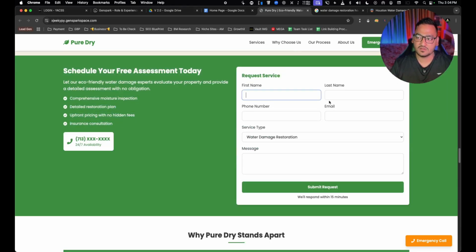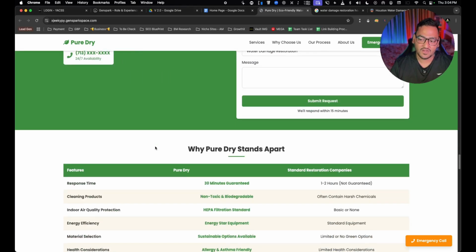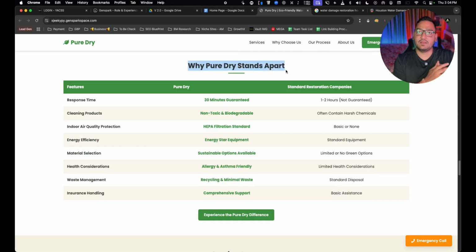If they want to reach out to you later, they can fill a form or they can call you anytime. Then the comparison table. So let's say for 5 to 10 different USPs, we compared other companies with our own company. So let's say response time, we provide a 30-minute guaranteed response time, while the others do 1 to 2 hours, but there is no guarantee, but we are offering 30 minutes guaranteed. So these are some additional points which help us get more conversions, right?